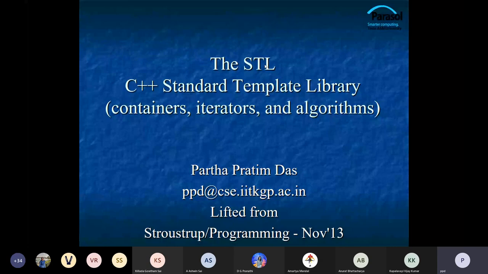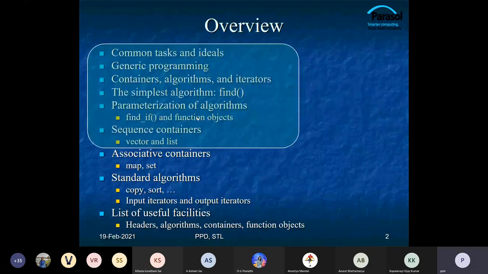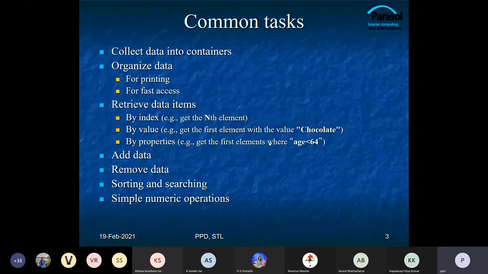So I'm using a presentation which is from the website of Stroustrup, the creator of C++. So I lifted it from there, and I'll be using that to discuss the C++ template library. So there are a couple of things to discuss. First, let us try to understand why the template library is important.